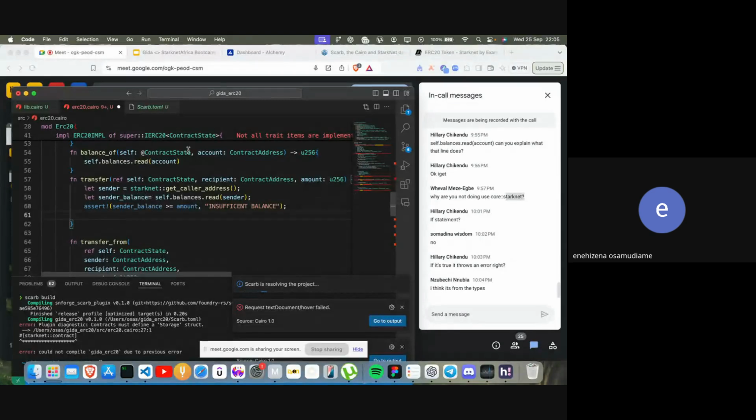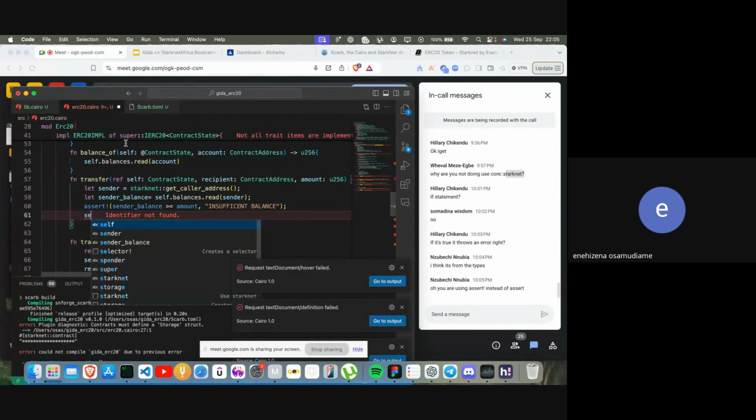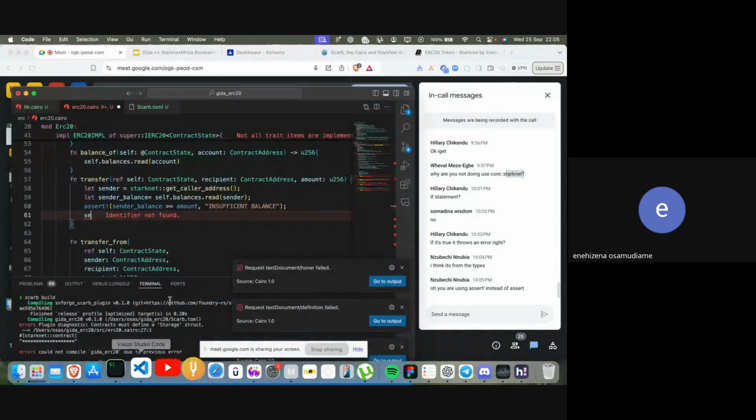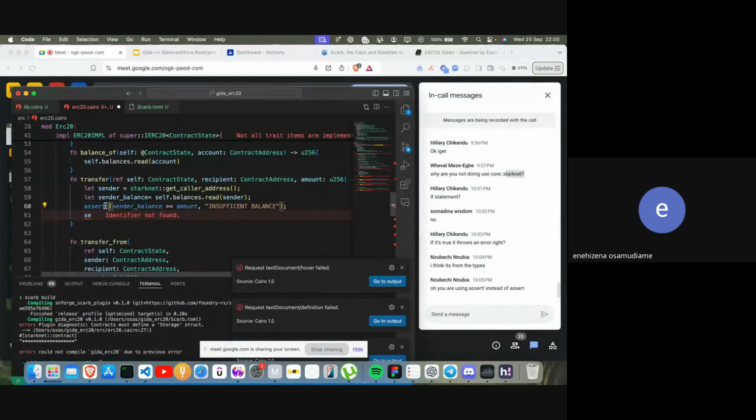So now let us transfer from. We have to reduce the balance of somebody and then increase the balance of the other person. So we reduce the balance of our sender. Okay, you say you are using assert. Yes, exactly. Assert is a macro. All macros have this bang at the end, so it's not a function, it's a macro that we're calling.